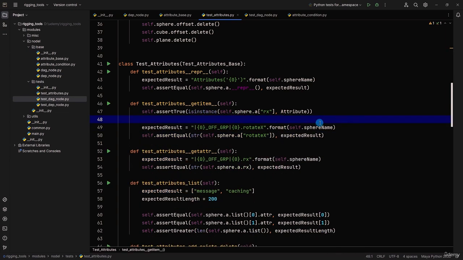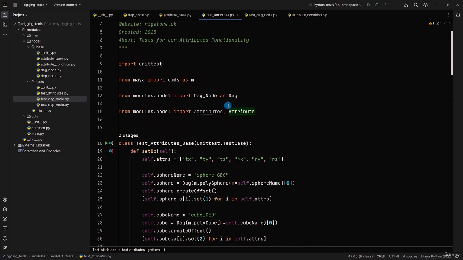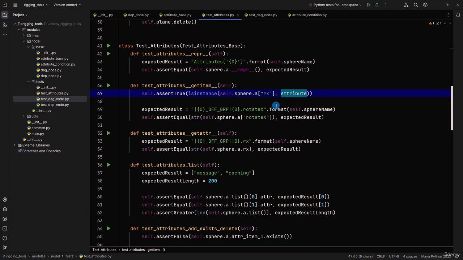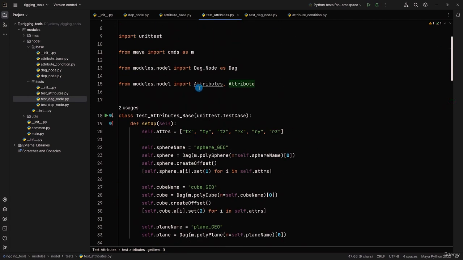So what we're actually going to do here is check that when we are running our get item, what we're doing is then creating an attribute. So we're going to say, well, is instance this item an attribute? We're going to check that against the attribute that we've imported up here. Okay, and now below, which again, we don't really need to do with attributes, so we'll remove that. We don't need to import that.